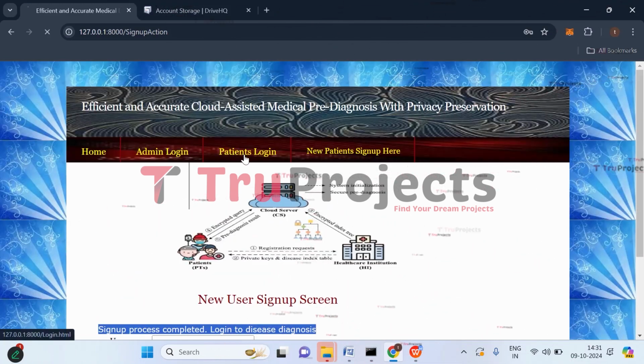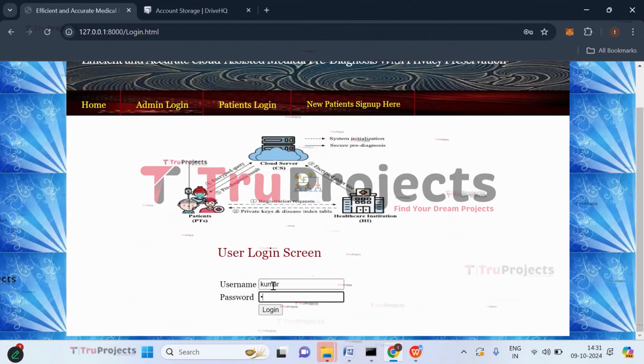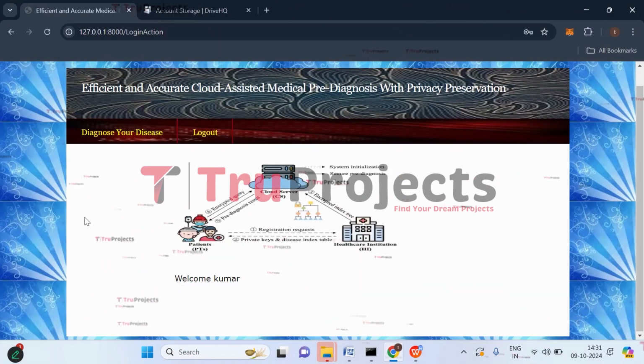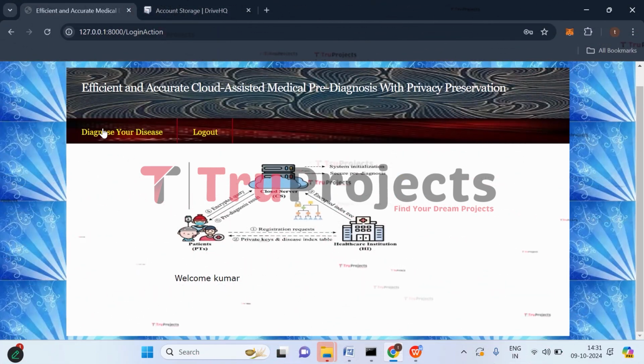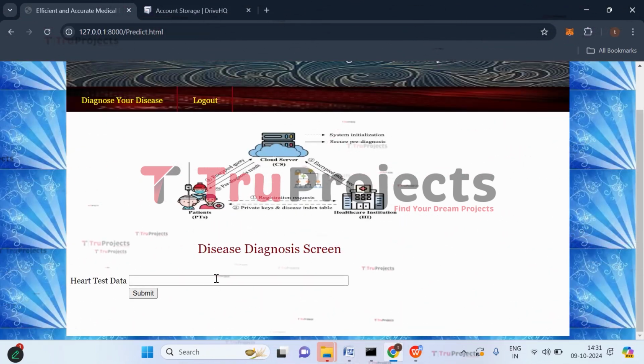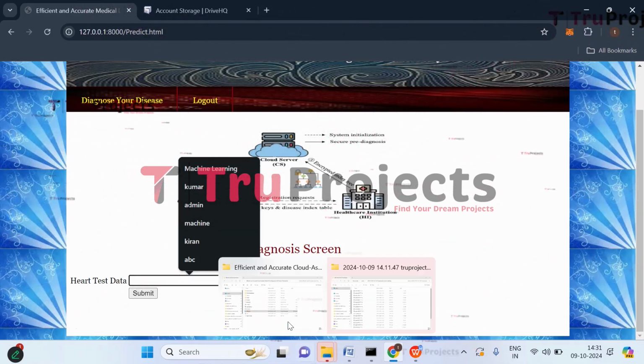So click on the patient's login link. Here give his username and the password. Click on login. So user Kumar has logged in successfully. Now let's diagnose his disease. So click on the diagnose your disease link. And here we need to give the test data. For that test data, we have some test cases I have mentioned already. So let's open that.